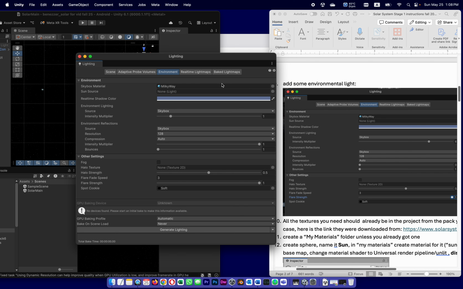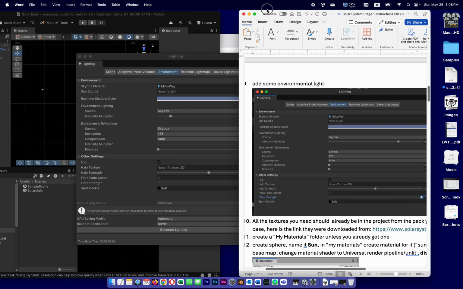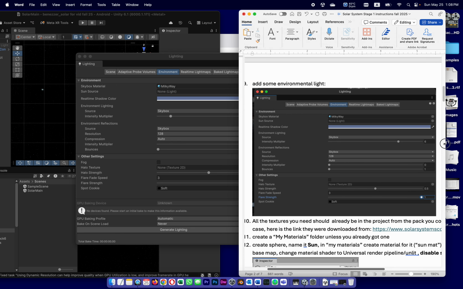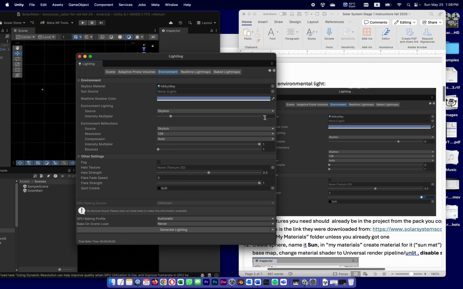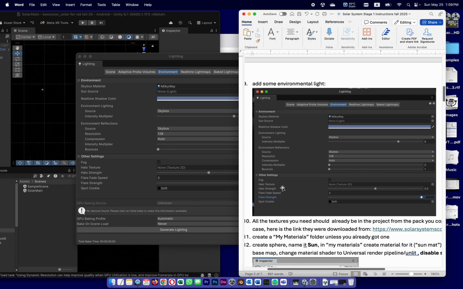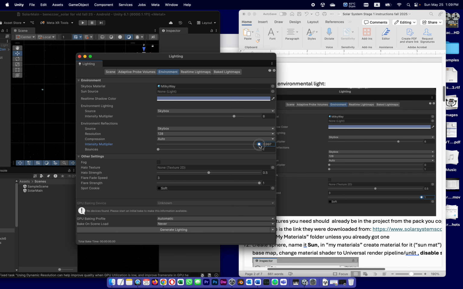So Milky Way, yes, the color is the same. The source is skybox, and the intensity multiplier is 6, not 1. And everything else looks the same. Let's see, for the environment reflection, intensity multiplier is 0 and 1. So instead of intensity multiplier 1, we're going to make it 0.